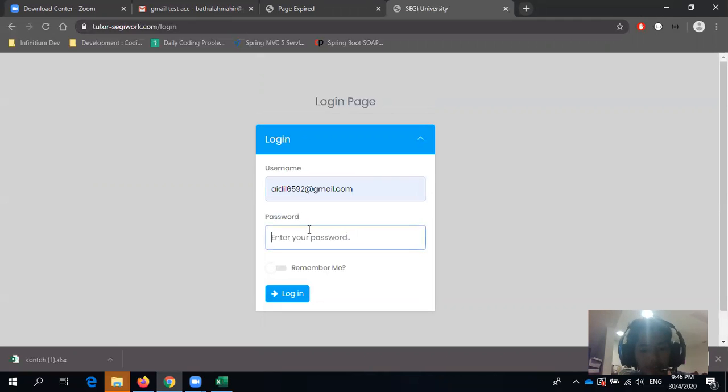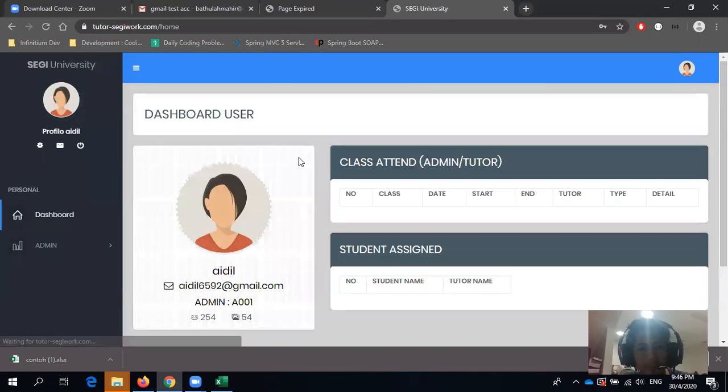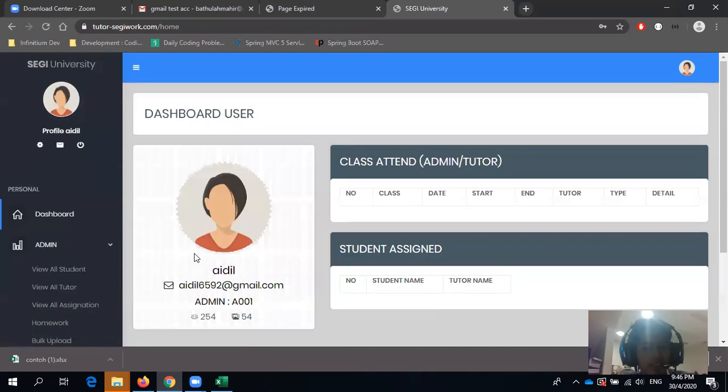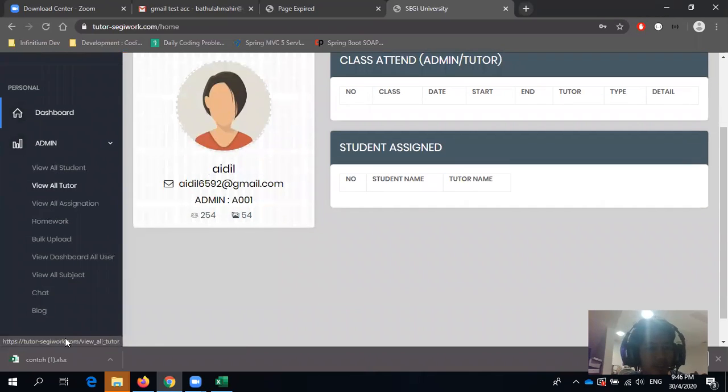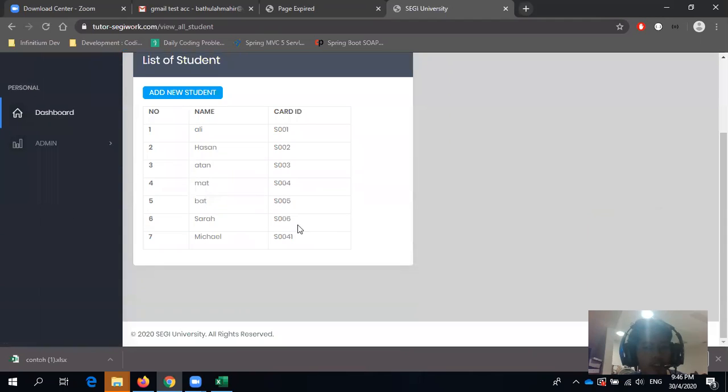Okay, so we proceed with login. This is an admin. The admin name is Aidil. This is the list of what the admin can do. First we go to the student. Let's try to add a new student.